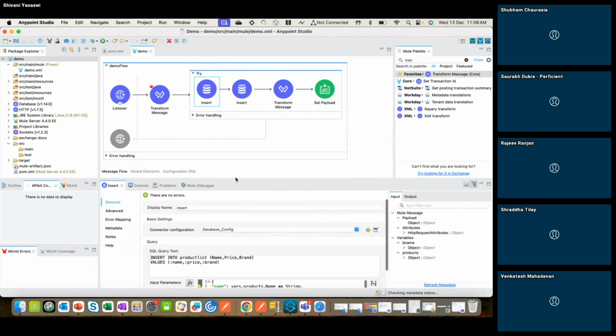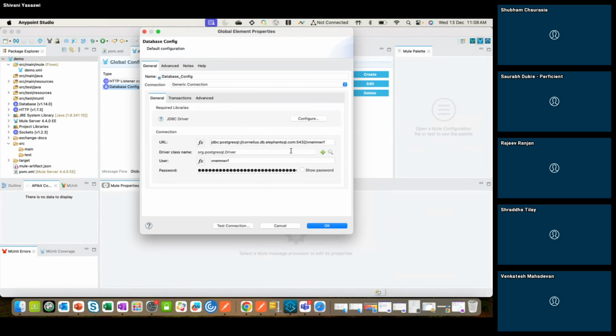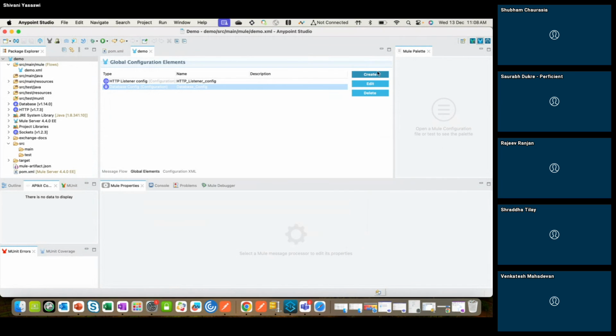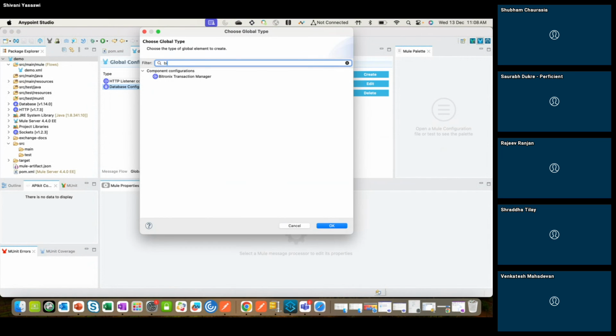Here you can see both my insert operations are using the same DB configuration, which indicates that it's a local transaction, right? Similarly, you can have another DB configuration which is talking to another database, which means this database name will change. Here my DB name or instance name is this. If I'm using another instance, my other instance name will change. And if I'm talking to a table in that, I also have to configure a Bitronix transaction manager.